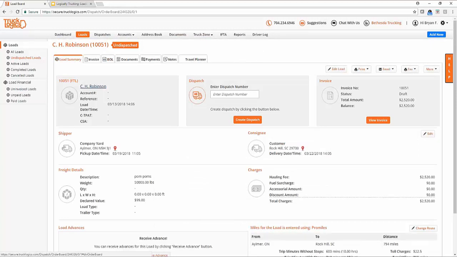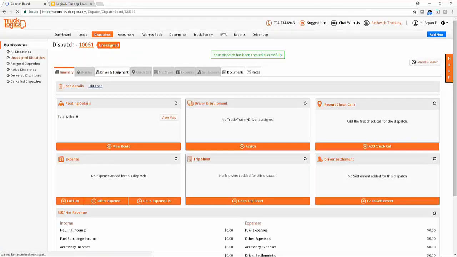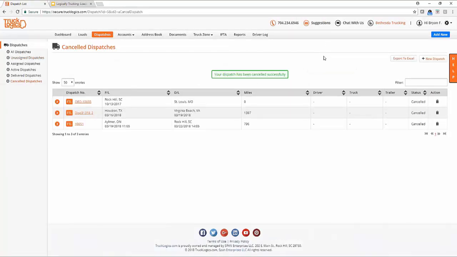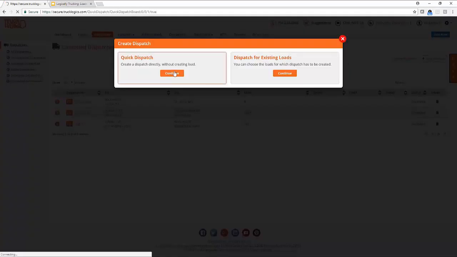Now from here, what we can do is we can go in and we can auto-generate our dispatch by manually entering the number. And that brings us directly to the dispatch screen. That's one way of doing it. Or what we can do is we can cancel this dispatch, and we can go in and we can say, okay, I'm going to create a new dispatch, and I'm going to do a quick dispatch.